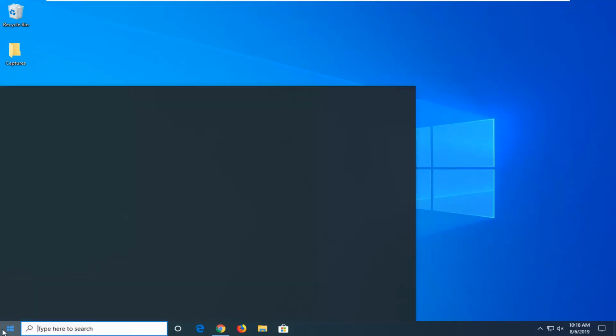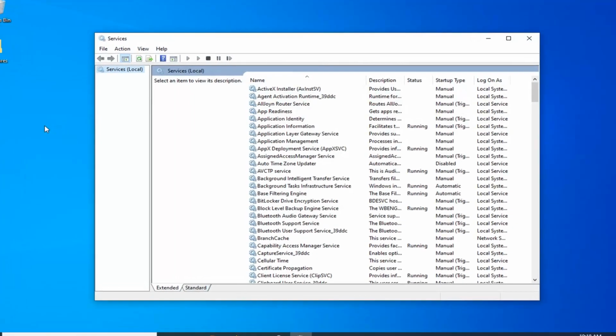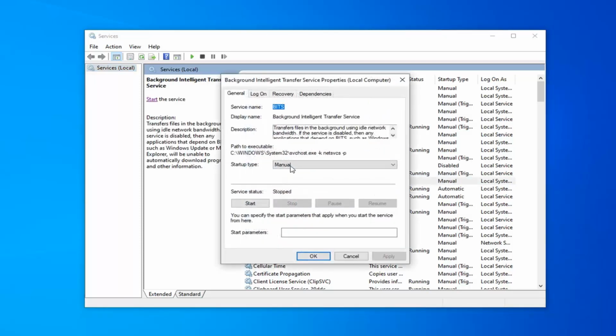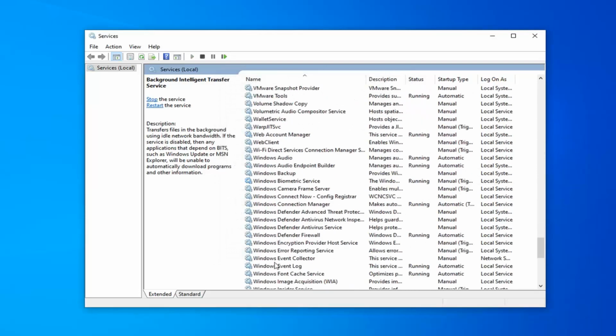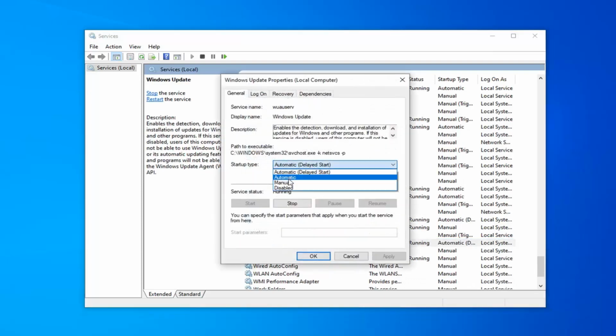Another thing you can try would be to open up the start menu, type in services. Best match should come back with Services here. Go ahead and left click on that. You want to locate the Background Intelligent Transfer Service. Double click on that. Startup type should be set to automatic and service status should be selected to start. So make sure that's started here and then select Apply and OK. Do the same thing for the Windows Update service right here. So again, you want to either do automatic or automatic delayed start. Make sure service status is running and then select Apply and OK.